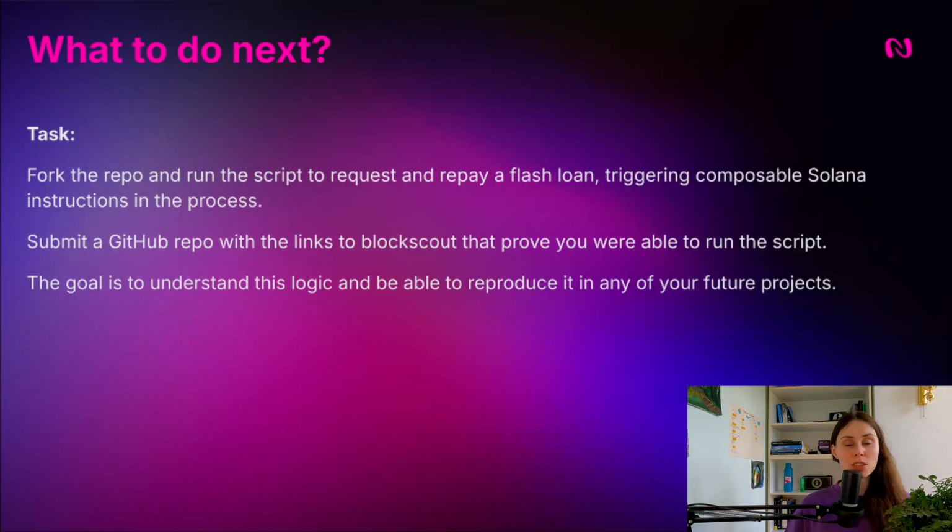So for this tutorial, your task will be to fork the repo and run the script to request and repay a flash loan, triggering composable Solana instructions in the process. Submit a GitHub repo with the links to BlockScout to prove that you were able to run the script. And the goal here is to understand the logic and be able to reproduce it in your future projects. For example, in your graduation project if you wish.